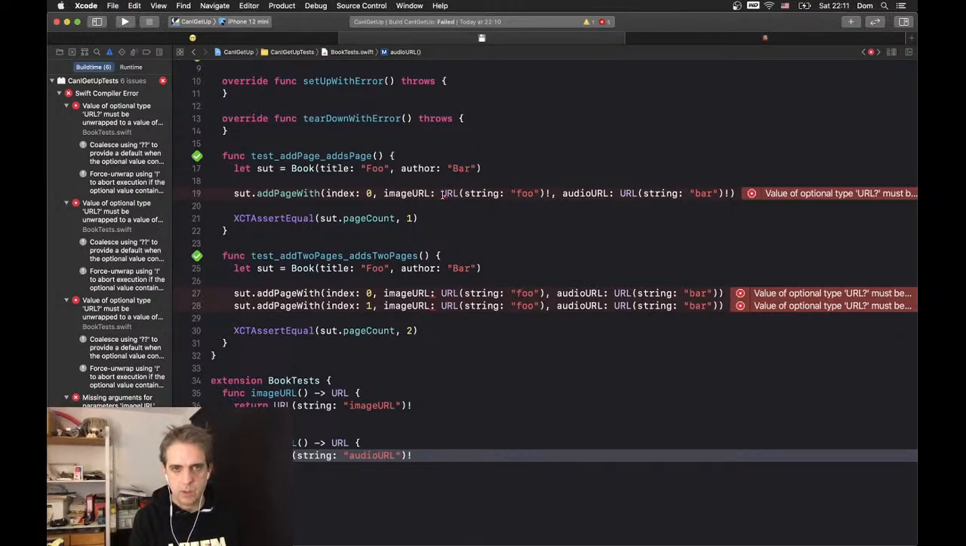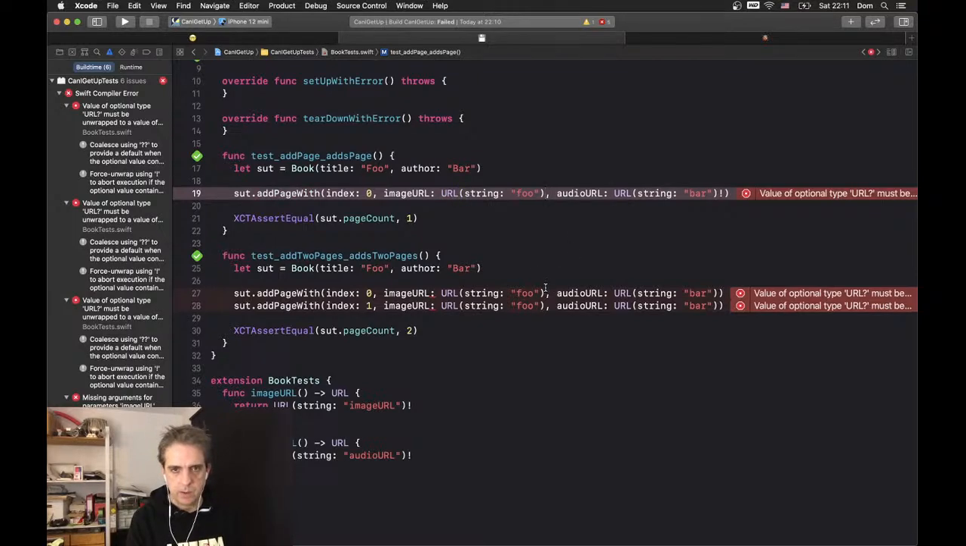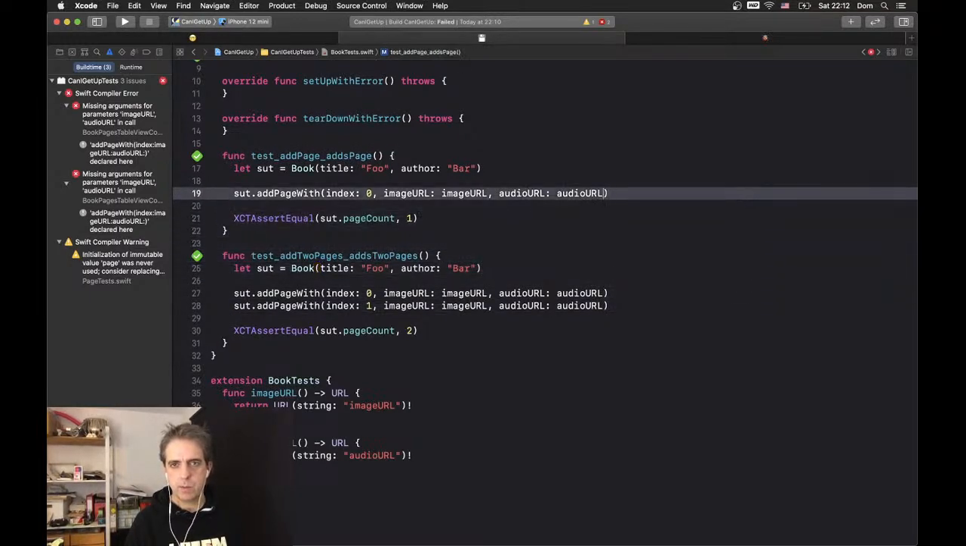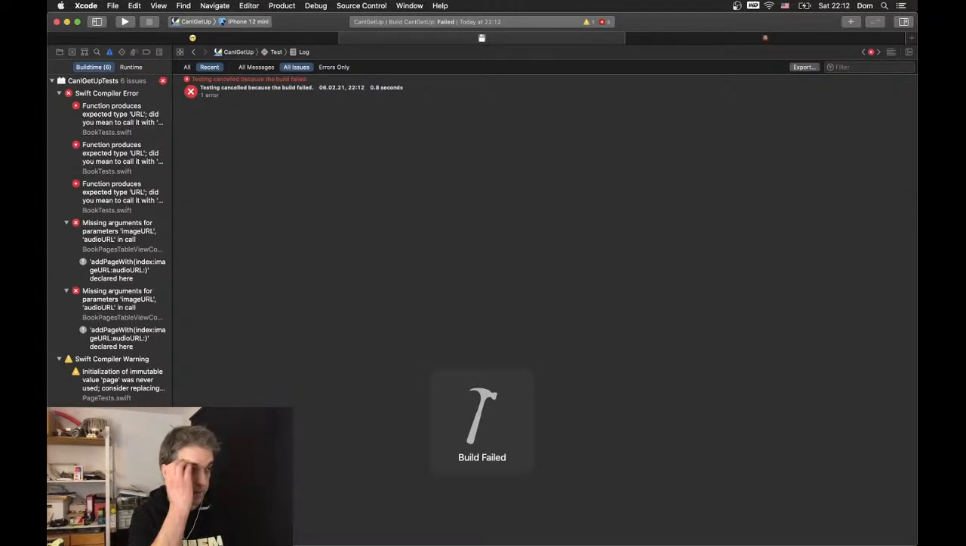And we use those here. So first of all, we get rid of this exclamation mark. And we add some cursors here, and then we select this part and type in here image URL. And we do the same for the other part, the audio URL. And then we can remove the exclamation mark here, and we can run the tests.